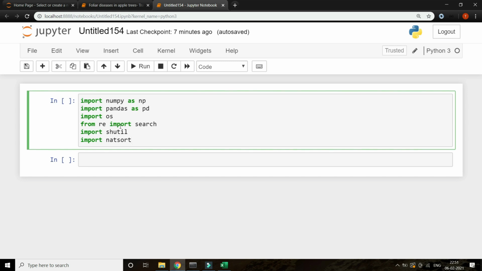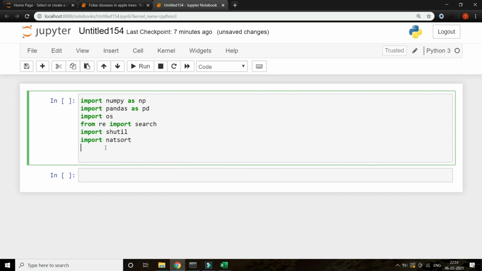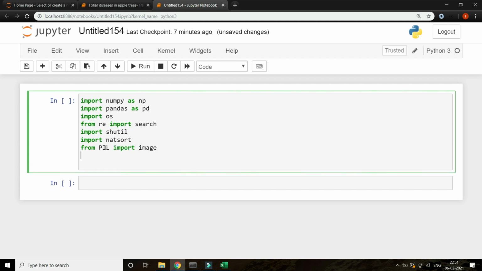So we need to merge them both. So these four libraries have helped me a lot. Now let's import from PIL. I'm going to import Image, and import matplotlib.pyplot as plt.